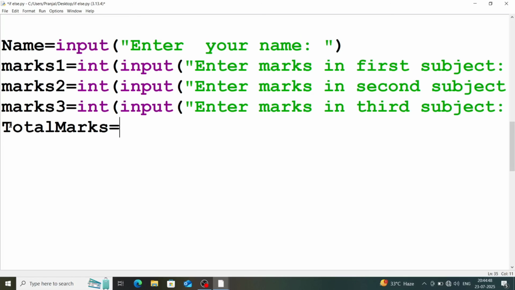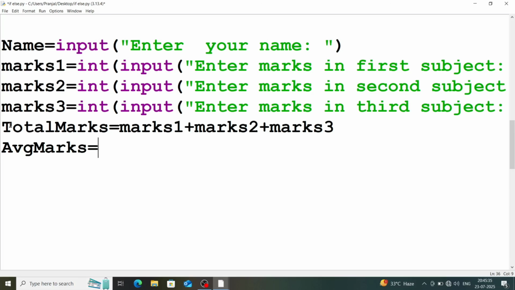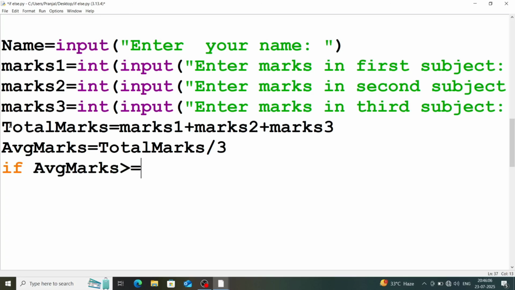Now total marks will be marks 1 plus marks 2 plus marks 3. For average marks, total marks will be divided by 3. Now the if condition says average marks greater than equal to 90, then grade A will be given. And for the different ranges of marks, all different grades are here in elif conditions.